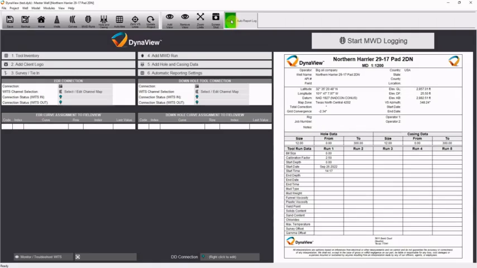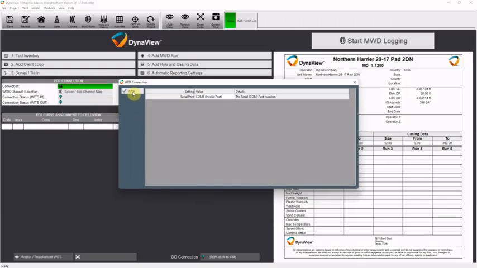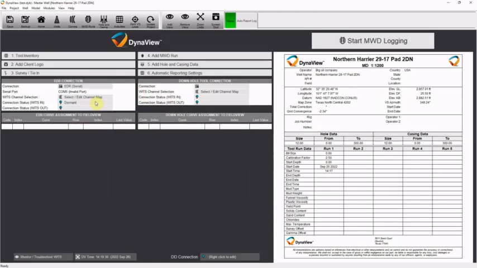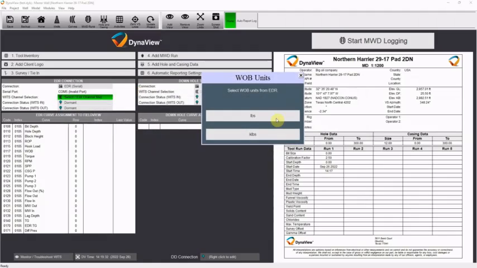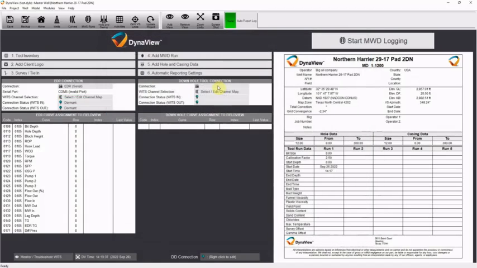Now click on the EDR WITS connection. Select Serial for a COM port and select the EDR template. Make sure to select the units for incoming data. Double check the codes and click Apply. Do the same for the downhole tool WITS template and select the tool to be run.